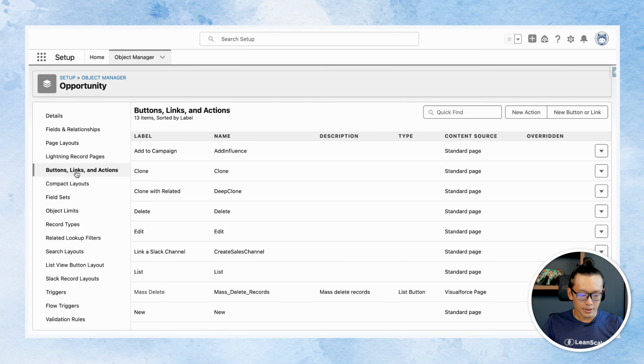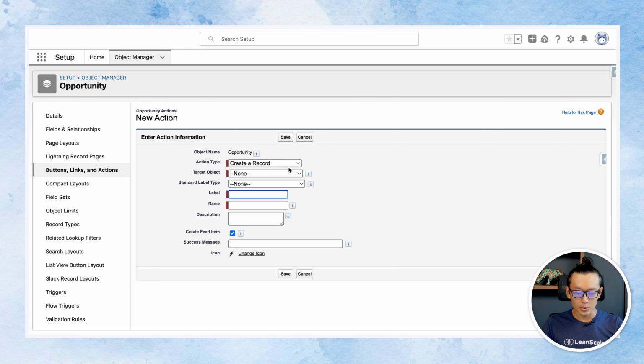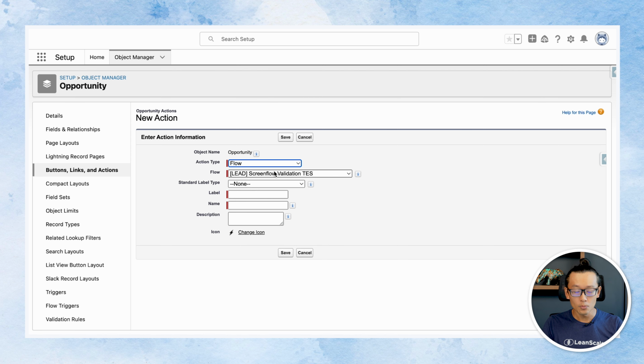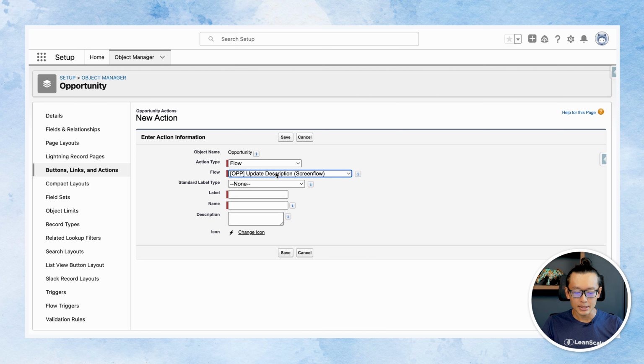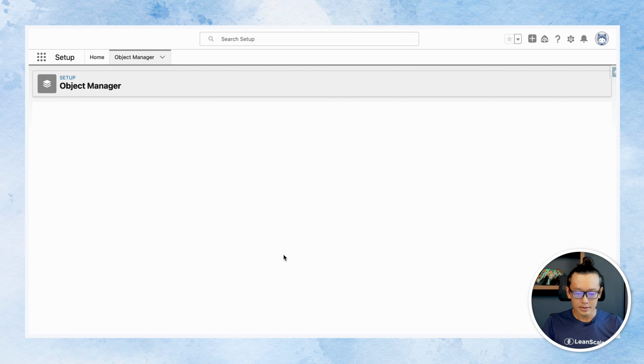In here, you click Buttons, Links, and Actions, and we're going to create a new action. Creating a new action will require you to choose a flow, then choose the Opportunity Update Description screen flow you just created. Use a label, so Update Description, and hit save.